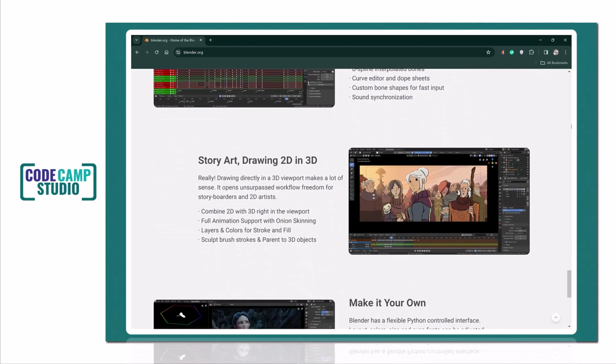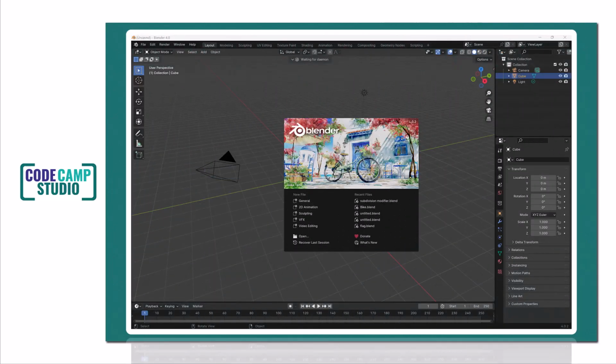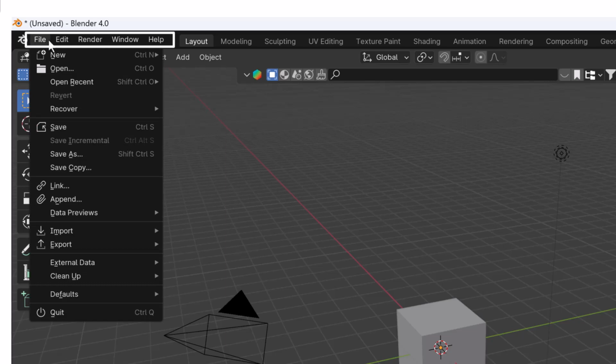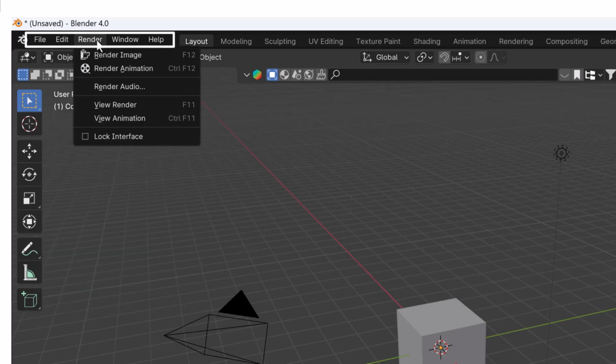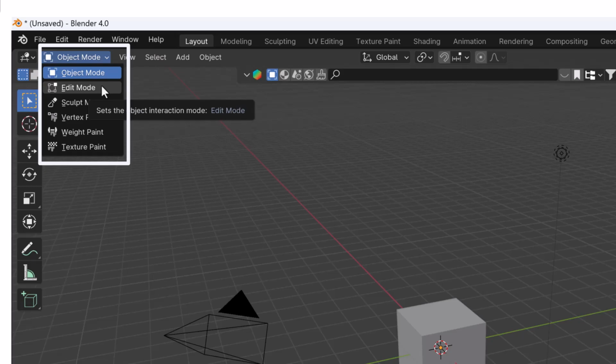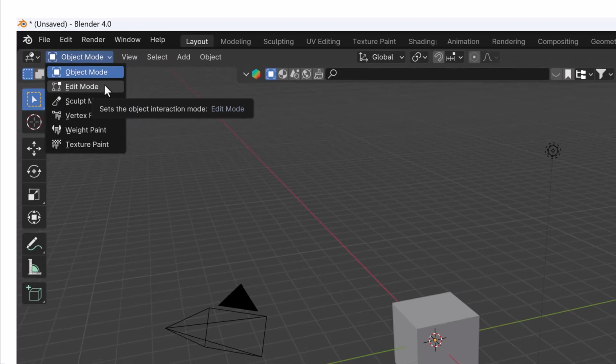Alright, let's get familiar with the Blender interface. It might seem complex at first, but don't worry, we'll break it down together throughout this course. Look up. At the top left, you'll find the menu bar, giving you access to a vast array of tools and settings. Just below is the panel located near the top left corner. This panel allows you to switch between different editing modes.